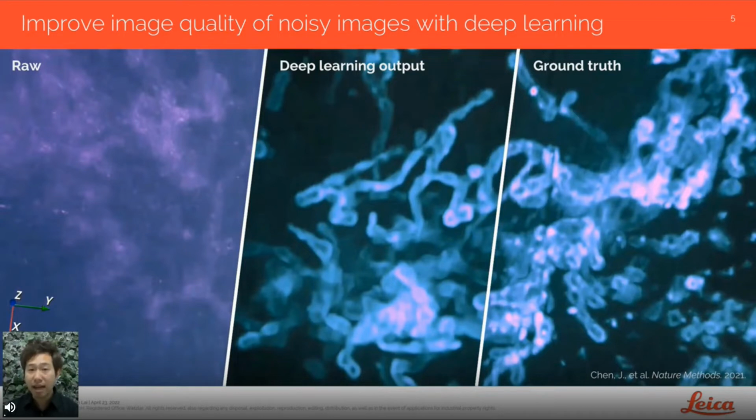And on the right-hand side, you have the ground truth image, which is acquired on high laser power and has been deconvolved to get the best possible image for training the deep learning model. When we train the deep learning model using the raw and the ground truth data, we generate a model that we apply to the raw image, and you can see the result of the model output in the middle. The label targets the mitochondrial membrane, and you can see that the membrane is recovered in the model output.